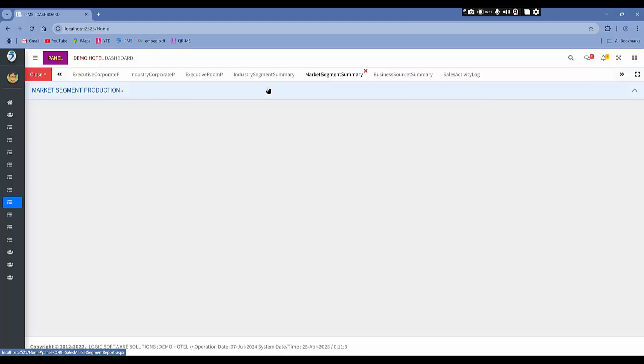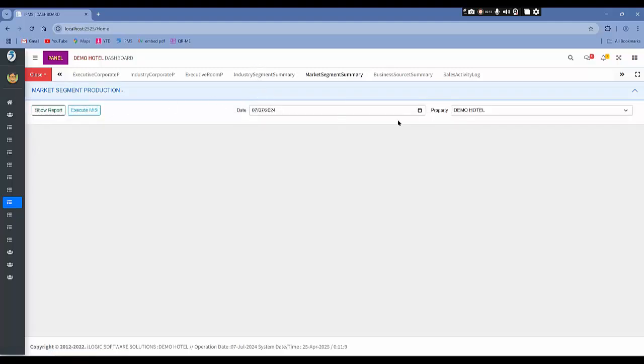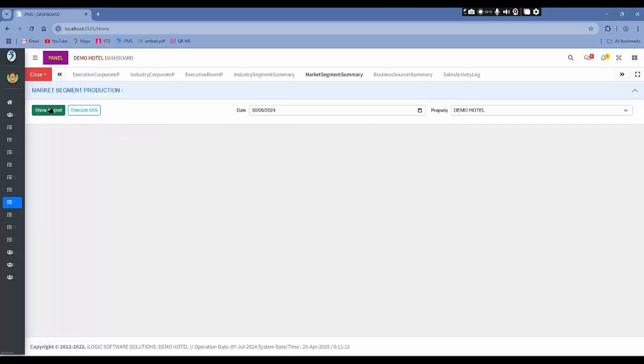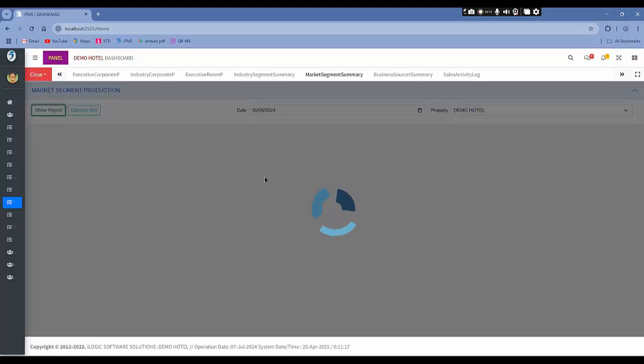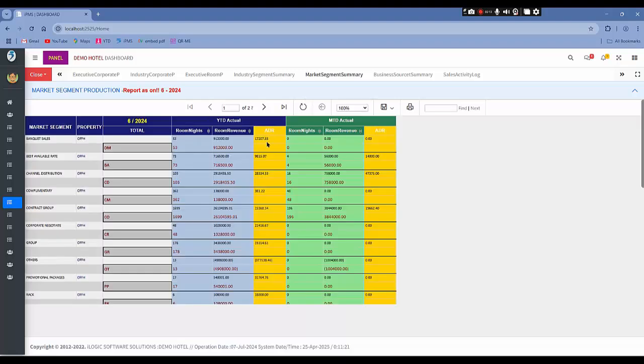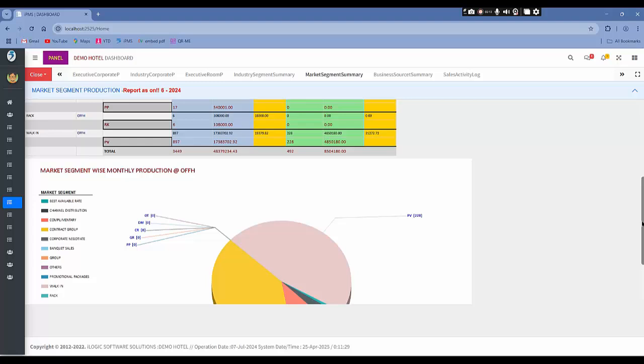Same like this, market segment wise, industry segment wise, as I have shown to you, you can go to market segment wise, go to the last month, 30th June, click show report, and it will show you all the production with respect to the market segments, that from which segment how much production you have done and how much year to date production you have done.